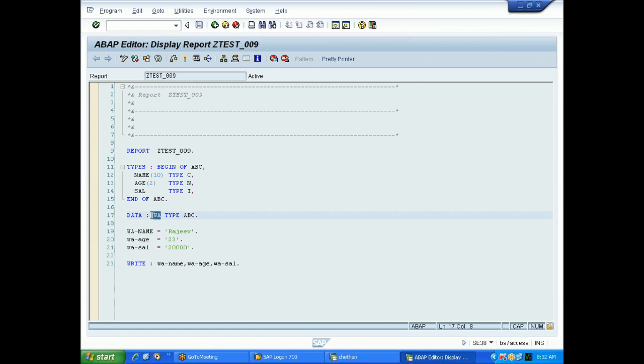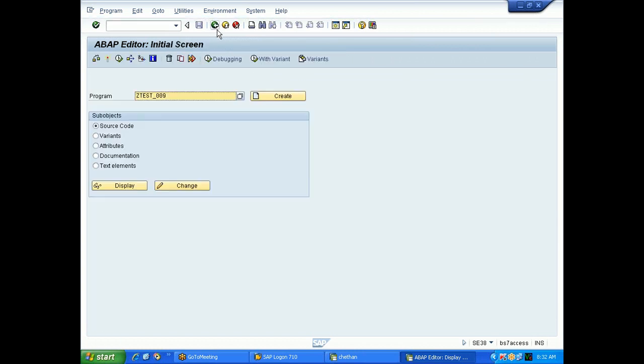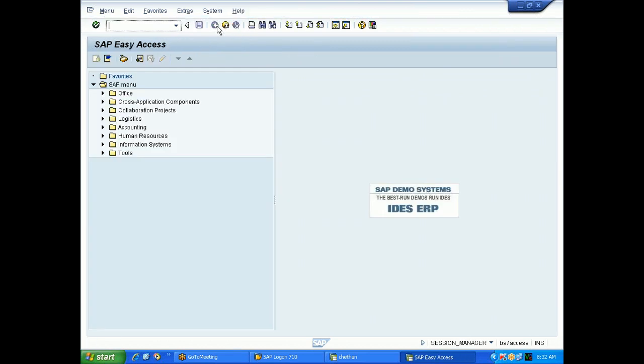In general, a variable which takes reference of the structure is called a work area. Now, how to fill the work area? You can fill the work area like this. Work area hyphen name is equal to something, and age also you can give something. Whatever you have given, 23, will be stored in work area age. Whatever 20,000 you are giving will be stored in work area salary. After that, we are writing the work area content. Is this program clear for you? Now, I will slowly go towards the data dictionary with this.